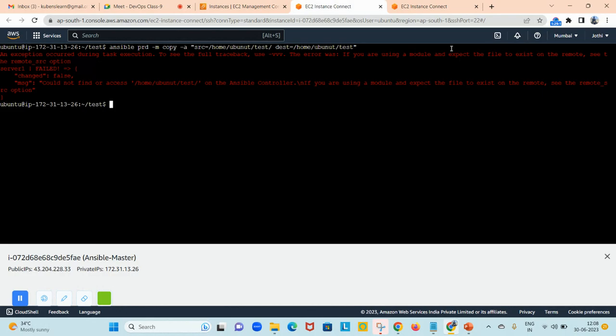So it is giving some error. Let us see. An unexpected failure occurred during task execution. To see the full traceback, use -vvv. If you are using a module and expect the file to exist on the remote, the src option cannot find or access it.